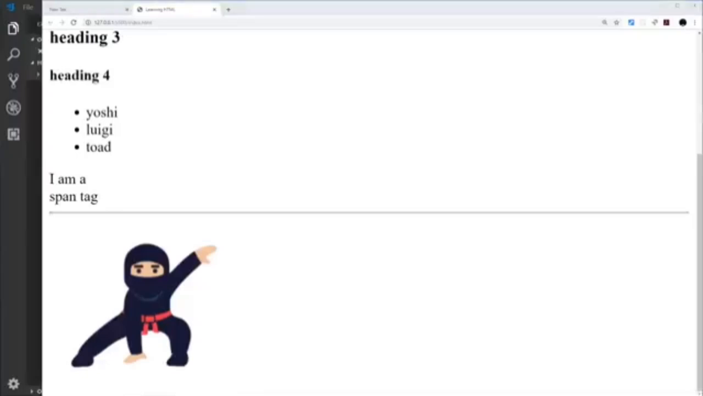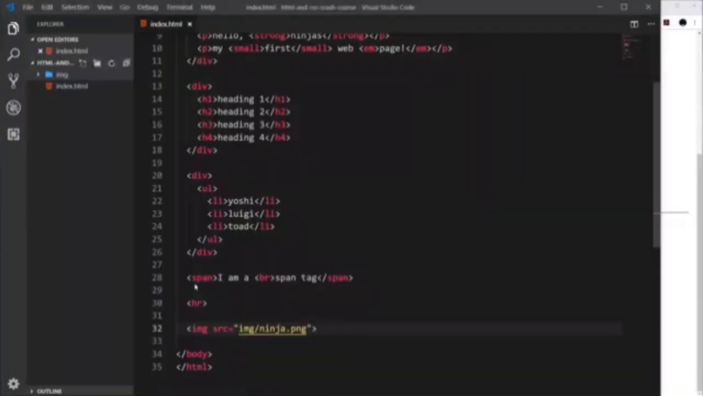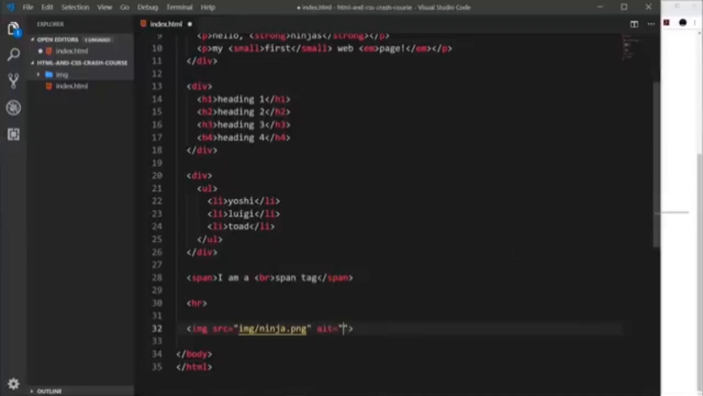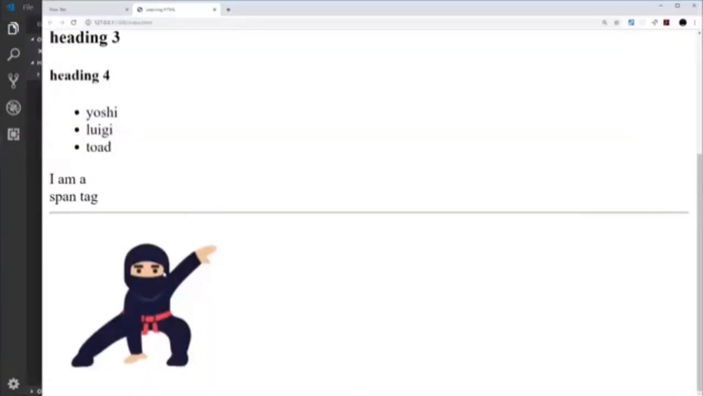Now, another attribute that we should probably add to an image tag is going to be the alt attribute. And that is going to be a value which will be used by screen readers which don't show images. And it's basically a text representation of the image. So we use this alt attribute to describe the image to things like screen readers. So I'm just going to say a picture of a ninja. Okay, so we just do that for accessibility reasons, really. So that's not going to have any visual effect over here. Nothing changes. It's just for accessibility.